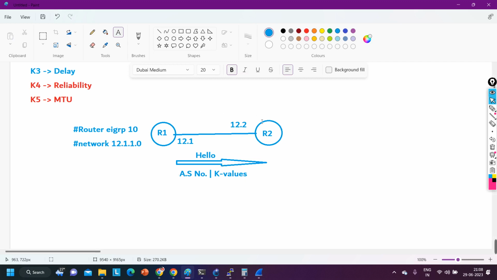Now I have not configured EIGRP on router number 2. So router 2 will discard this hello message. Yes or no? Now the question is, at which layer will router 2 discard it? At which layer will it discard it, guys?